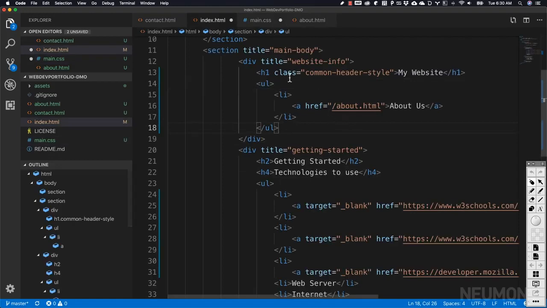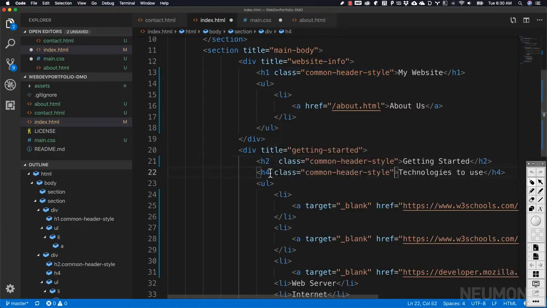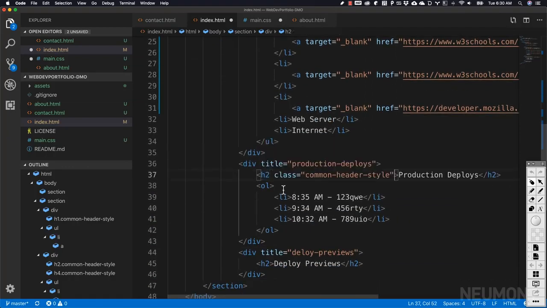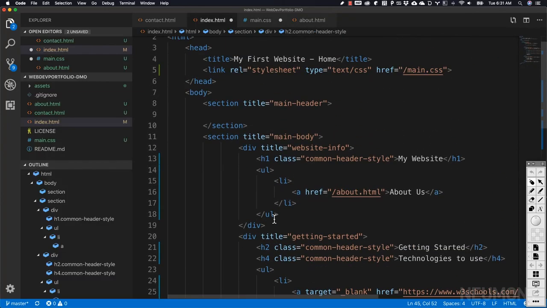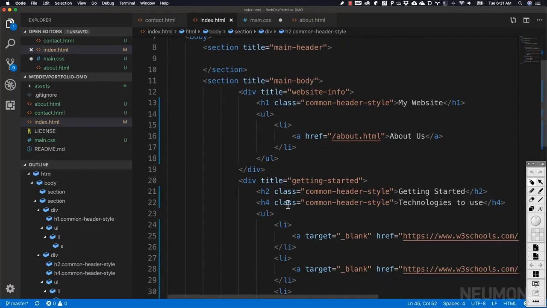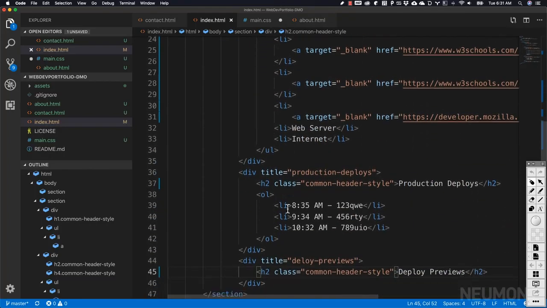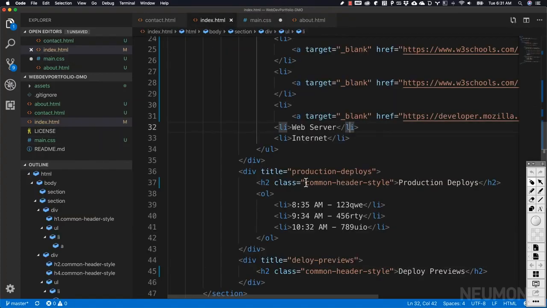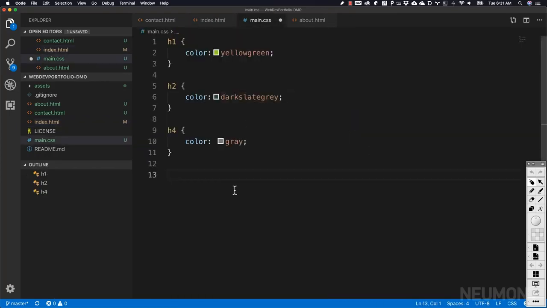To do that, we added this class style called common header style, and we are going to apply that to all of our header tags in order to make sure that this common style goes across all of our H1s, H2s, and H4s that we have. So now they all have this common class style inside of their class attribute. So let's go ahead and pull that class name or value as our CSS group.